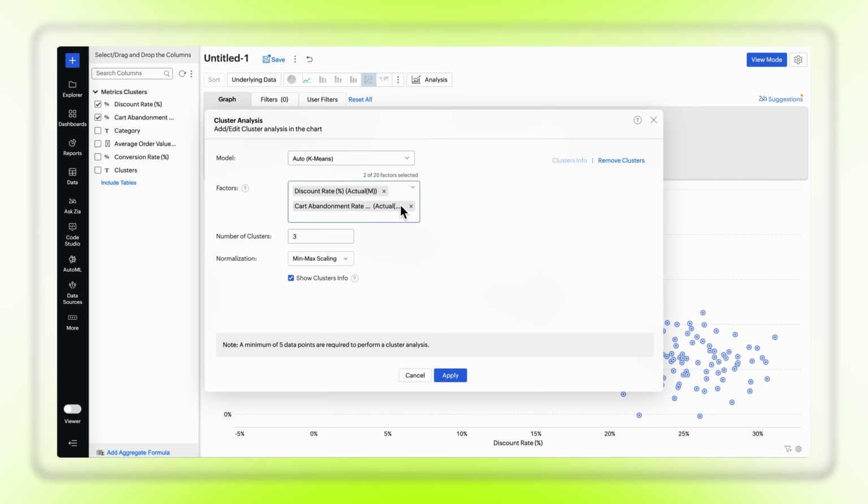Factors are the columns or conditions based on which the data points are grouped. Factors are listed based on the model selected for analysis.